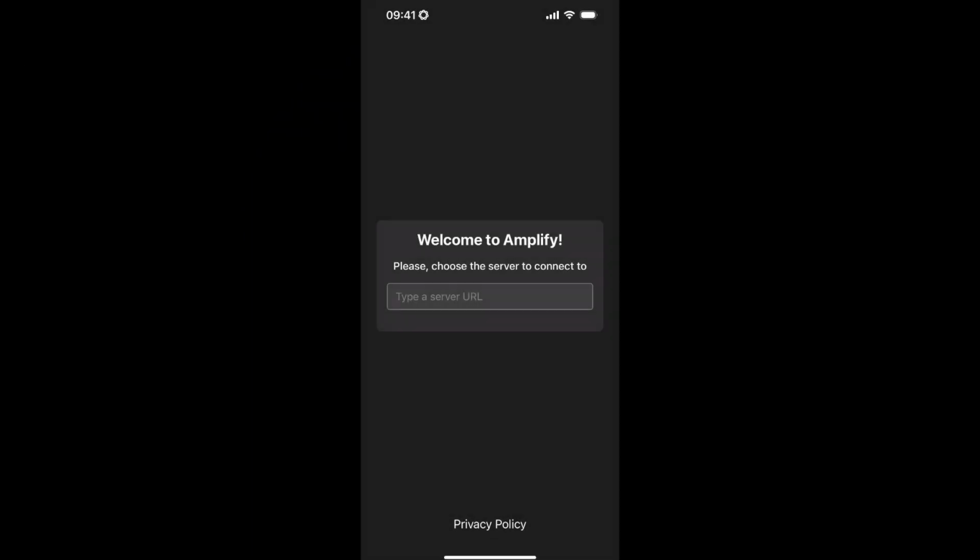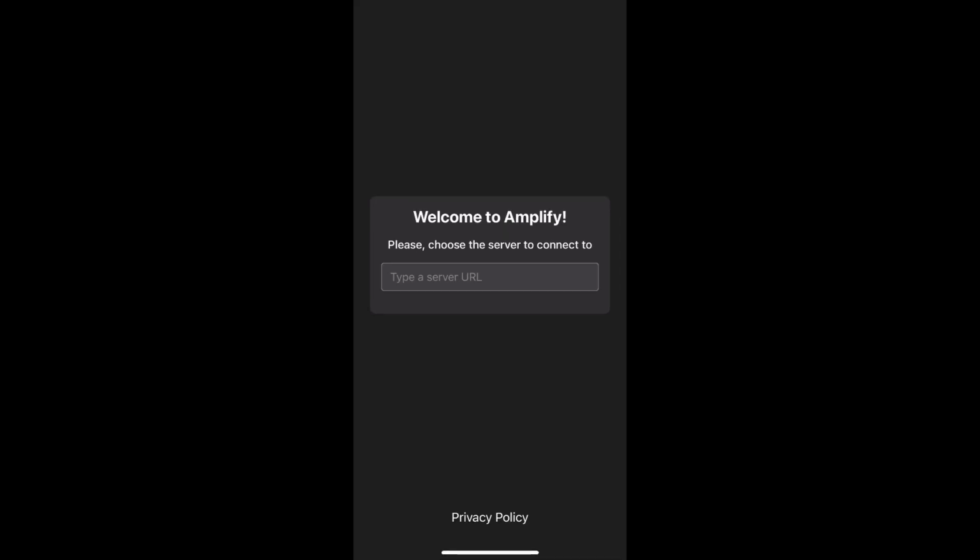In this screencast, we're going to go through a basic overview of the Amplify mobile application, which can be used across both iOS and Android devices, and how to log in and then navigate through the different folder views.